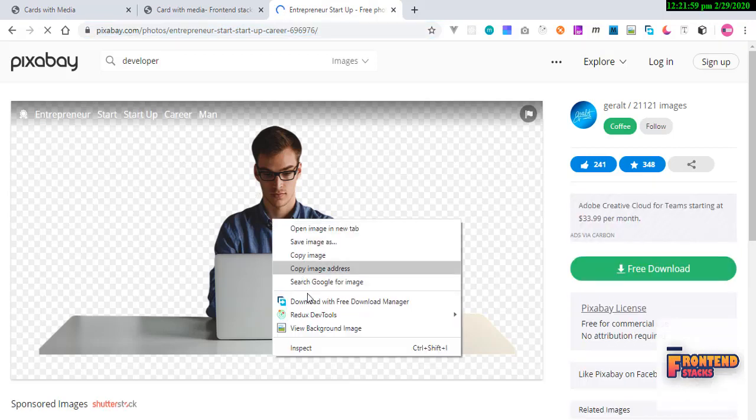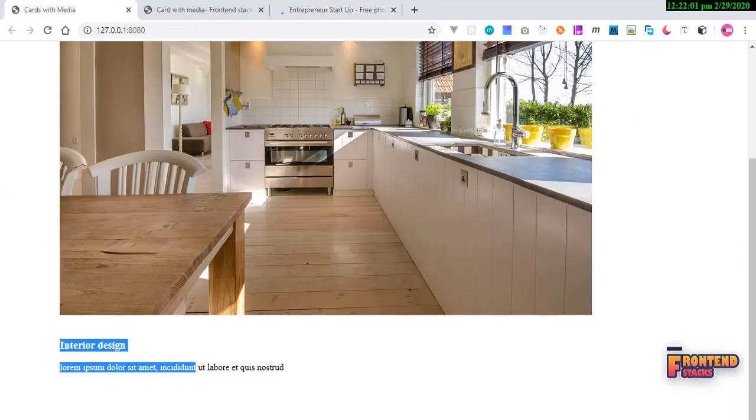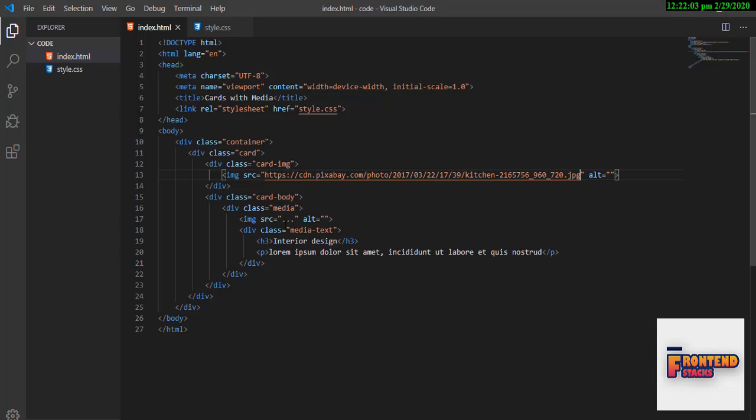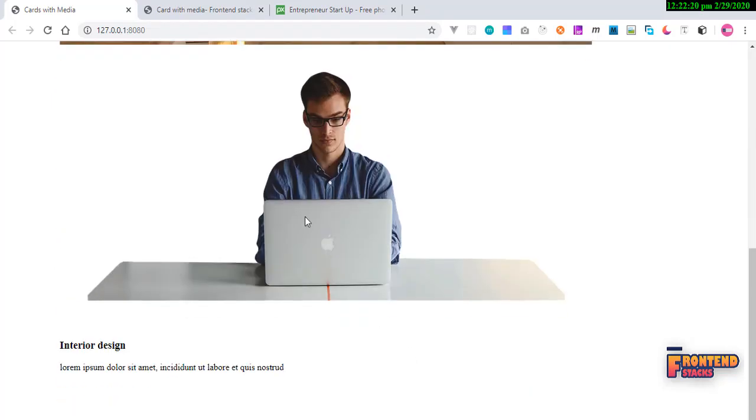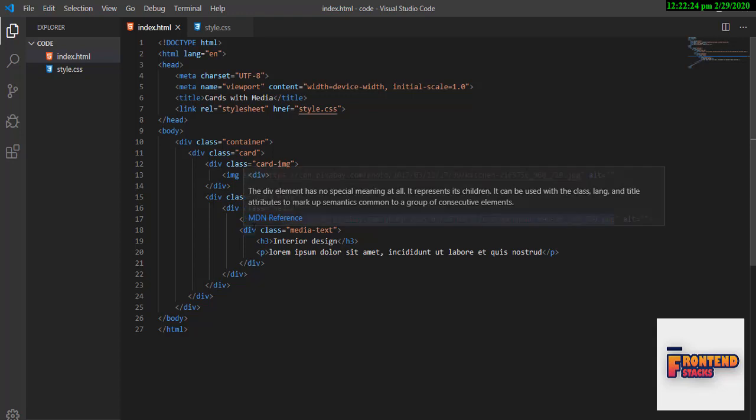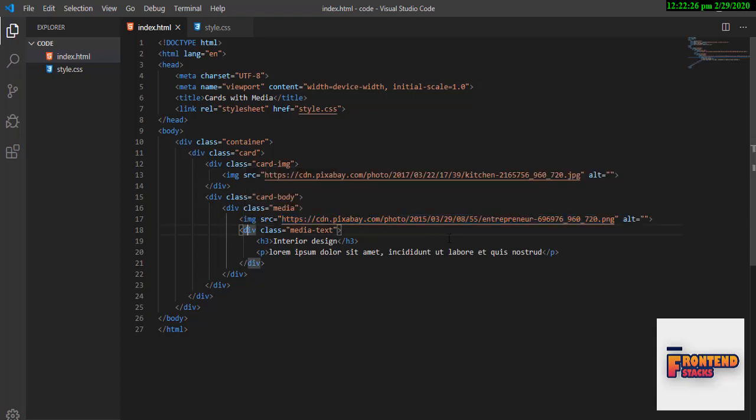So I'll just copy this image address and then paste it here at the media source attribute. So this is going to fetch this image right from this link into the HTML page. So yeah, you see, very nice guy. It's a MacBook laptop.